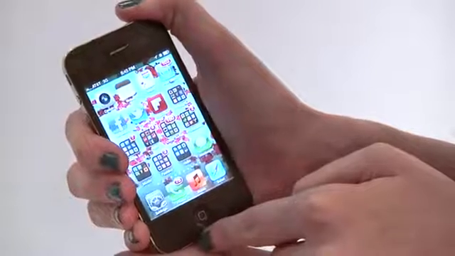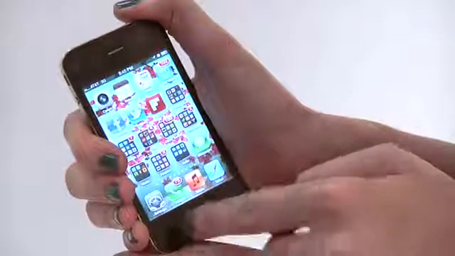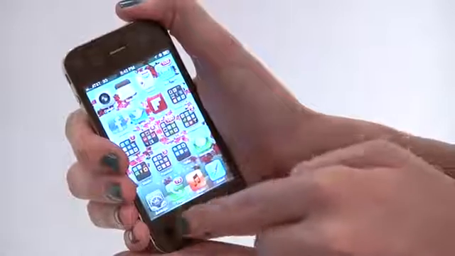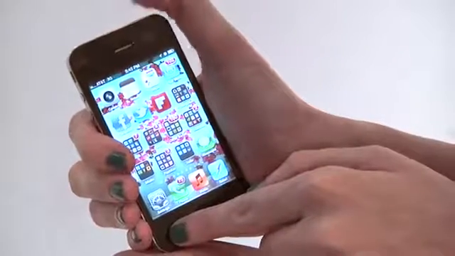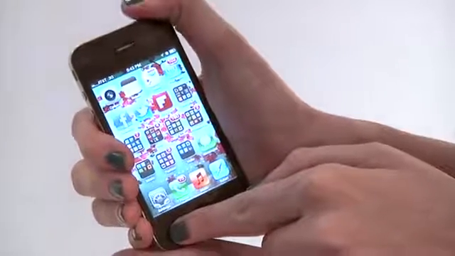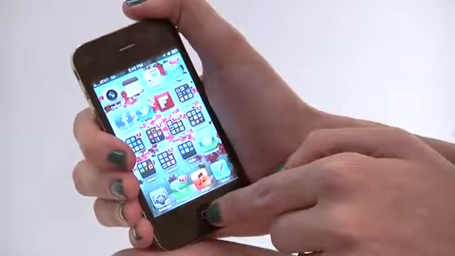In order to take a screenshot, we're going to use two buttons and we're going to use them simultaneously. So the two buttons we're going to use are the home button, this one right down here, and then the on-off button. It's the one on the top right up here. So we have to hit them simultaneously to take the photo.